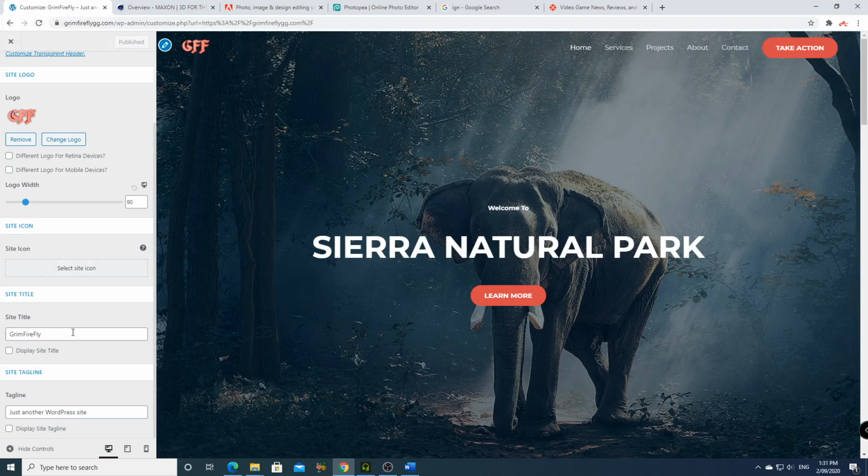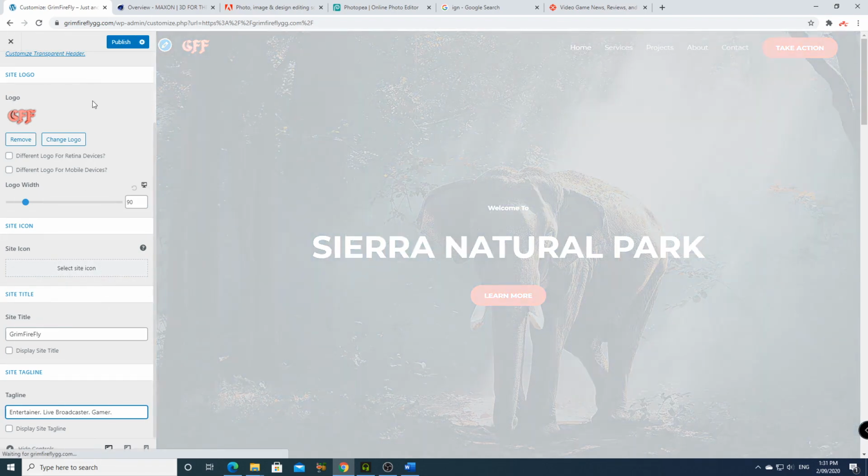You might have something else that's your brand. Maybe you've got just initials, so you might have GFF, for instance. Do whatever you like. Now we go down to the tagline. This is what's going to show up on the top here to the right. We can see it says just another WordPress website. We don't want to see that anymore. Maybe we just want to put in our own tag that's entertainer, live broadcaster, and gamer. So we can do that now.